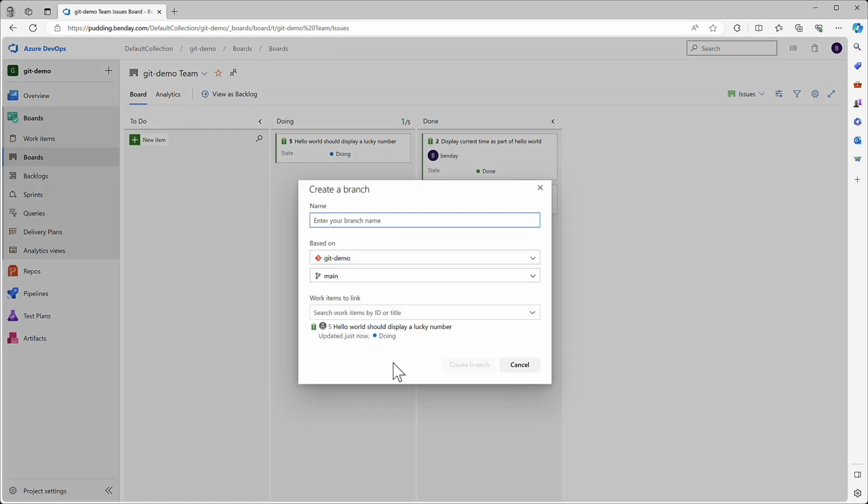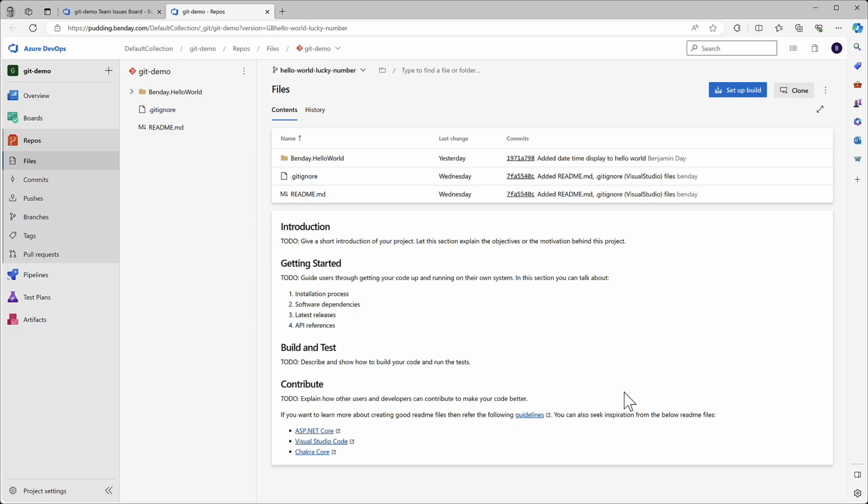If you click on New Branch, you get the New Branch dialog. And you see down at the bottom, it's grabbed Hello World should display a lucky number, and it's ready to associate this new branch to that work item. I'm going to name this branch Hello World Lucky Number. Click Create Branch, and now we have that branch.